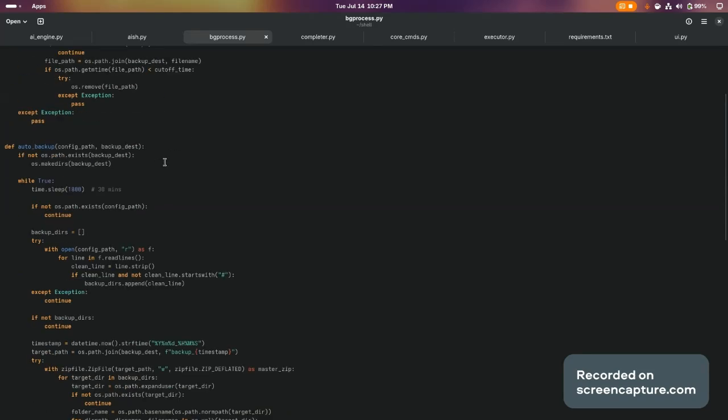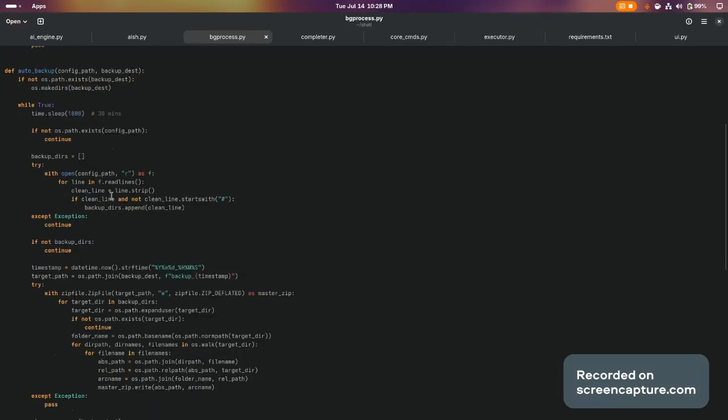I have multiple functions here too. The first is auto backup. This function automatically takes backups in about 30 minutes. I've set the time limit to 30 minutes right now. So it takes the backup of the files that I've stored, then the directories that I've stored the names of. All those directories are zipped, and the archives are stored in a big archive.